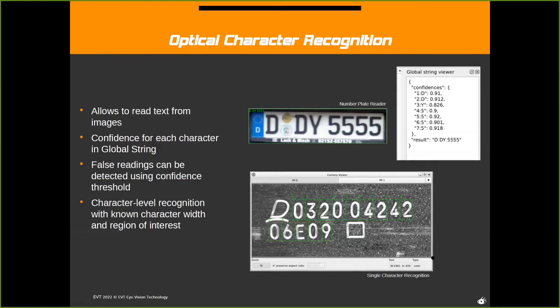To the optical character recognition, I think this is clear. You just pass the image with the text you want to read with a special model, and then, for example, there is a model for reading number plates. Then you will get the text, and you can also get the confidence for each letter, for each character. And also with the confidence threshold, you can control it.